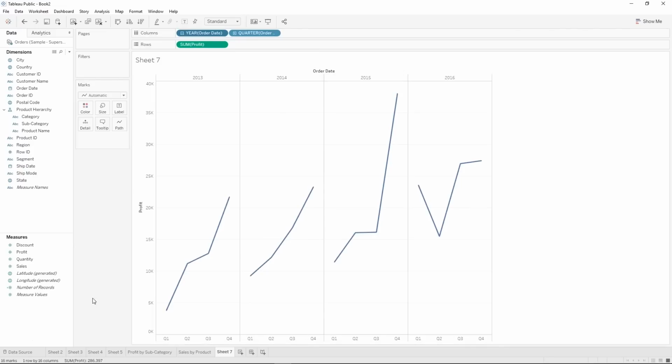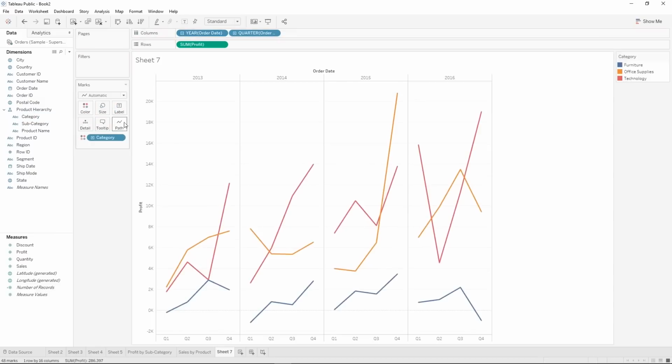This allows you to quickly compare quarter 1 across all of the years, and quarter 2 across all of the years, and quarter 4 across all of the years. Another way you could add some more detail to this is by taking maybe category and pulling it onto color. And now we have one line for each category, and we can see that drop in technology is a big part of the responsibility for that drop we were seeing in quarter 2 of 2016.